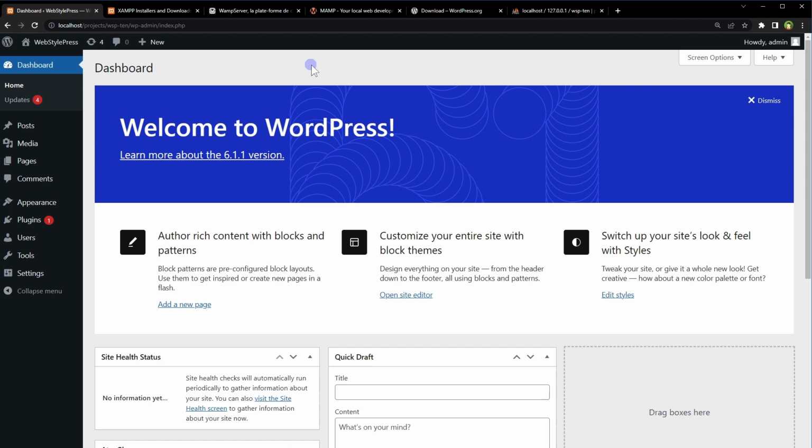So if you were stuck at the WordPress installation screen, these steps can help you install WordPress on localhost and use it on your PC. Okay, I hope it helped.